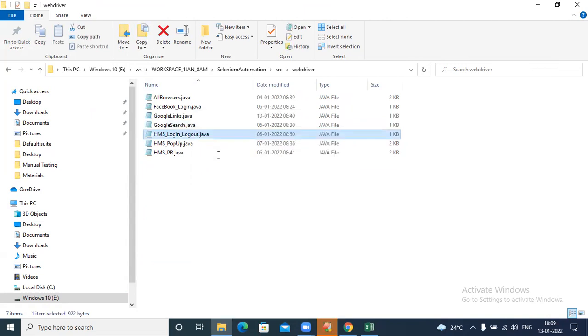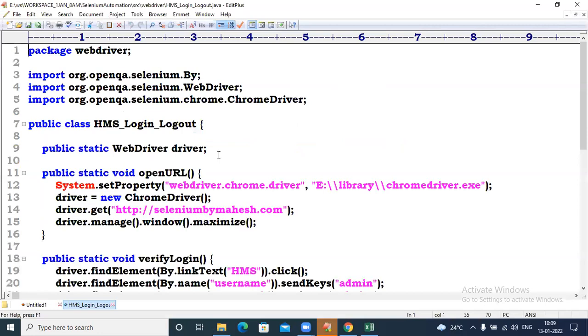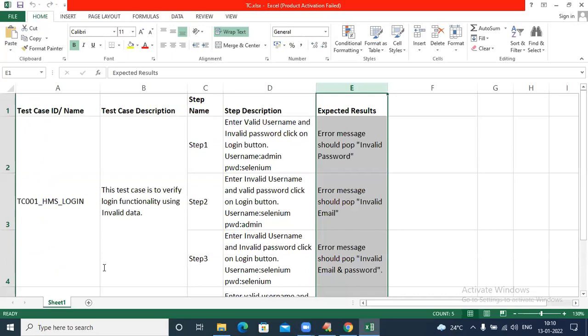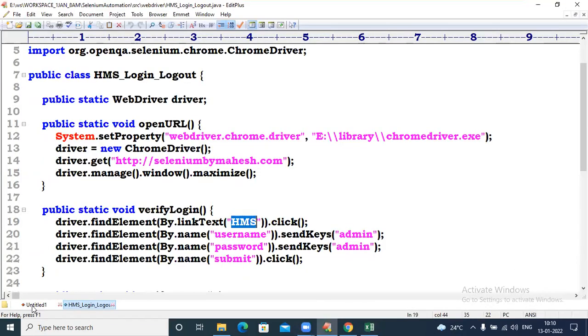This is called scripting. HMS login logout script. I opened a browser, I'm entering username, password, like that. Sir, manually this is how to do it, and this is how to write it by using a script. So we can write this into our automation. I will take care of how to write test scripts and everything.